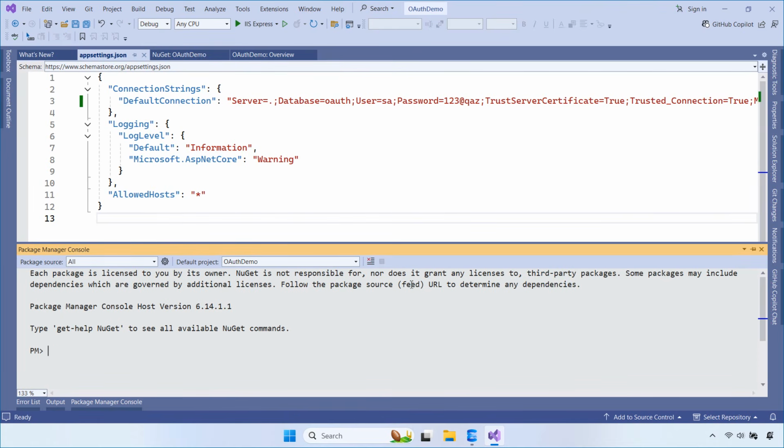Now we'll generate and apply migrations to create the identity tables. This will apply the necessary schema to your SQL database.